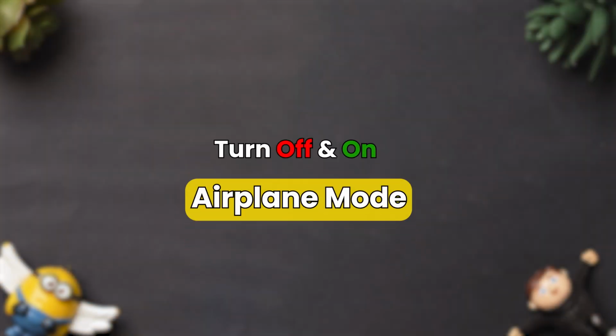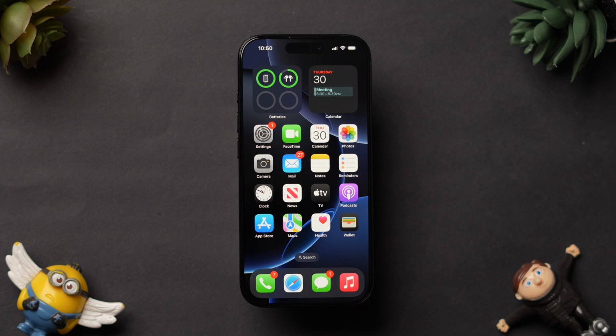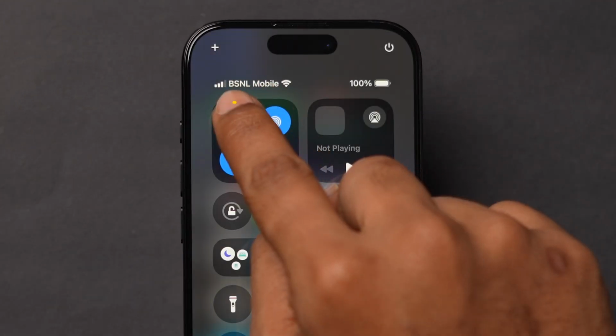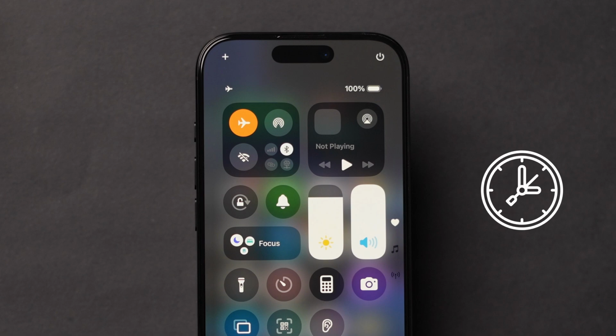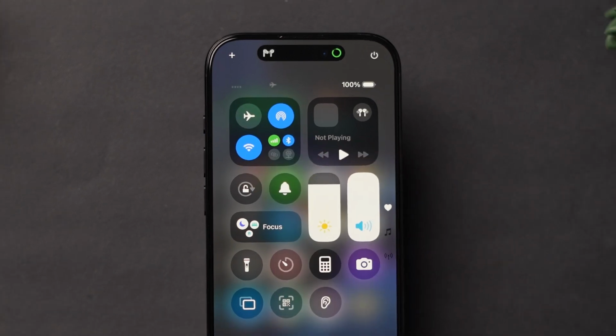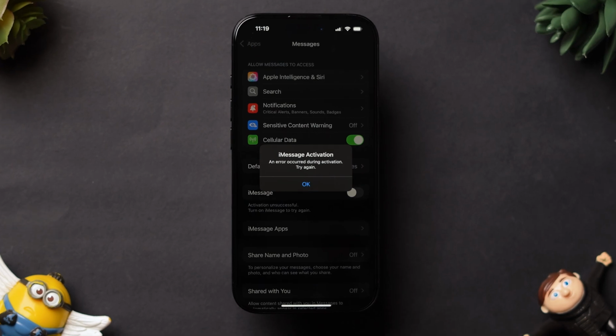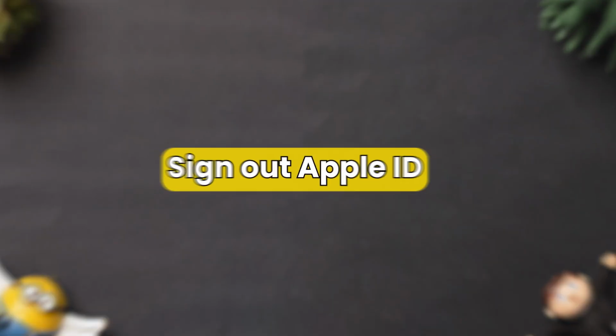Turn off and on airplane mode. Swipe down from the top right corner to open the control center. Now, tap on the airplane icon. Wait for 10 seconds and then turn it off. Next, check whether the iMessage is activated or not. If not, then try signing out of your Apple ID.